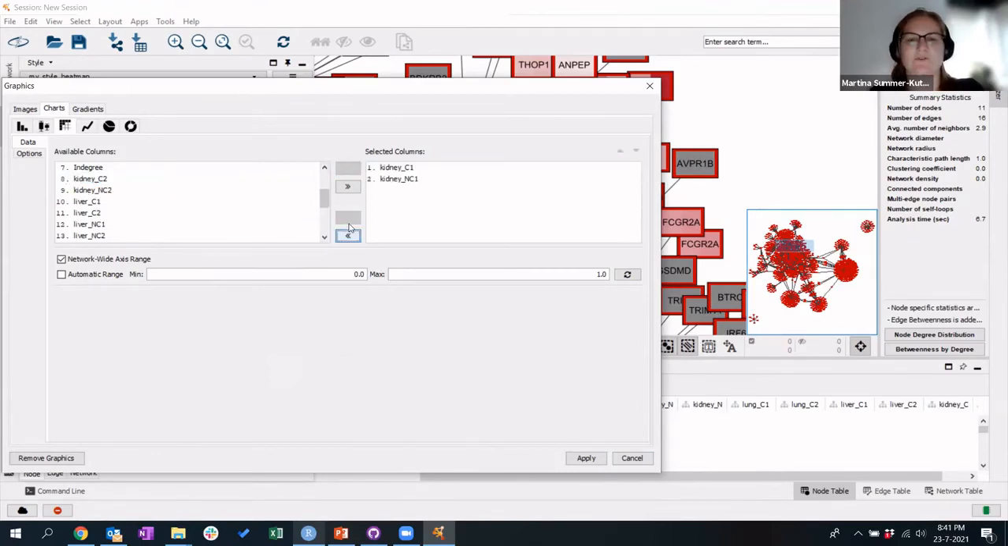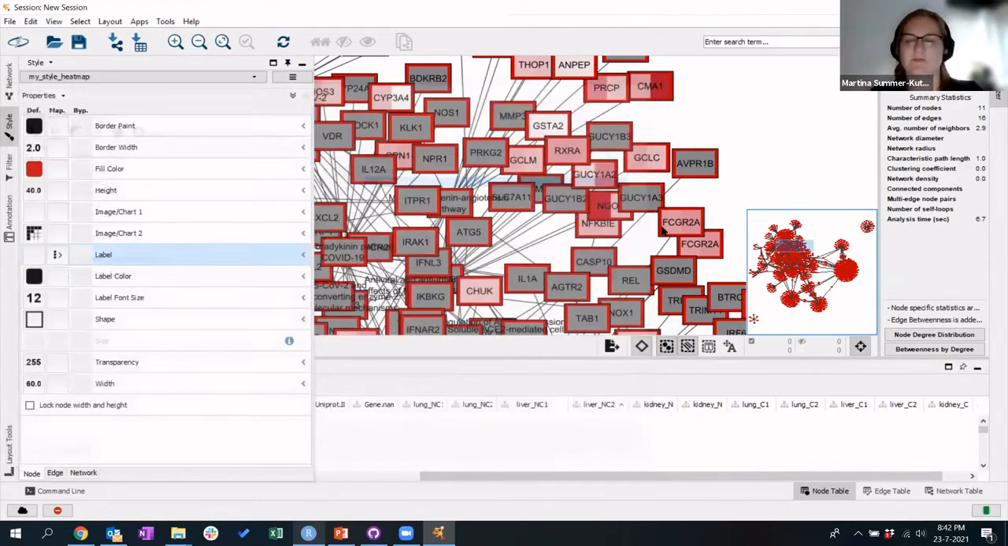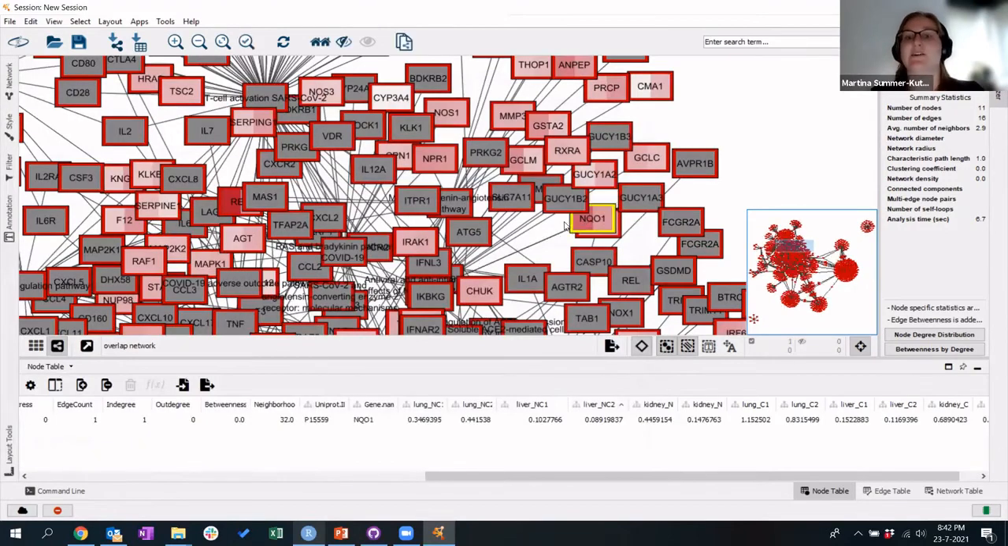And now to make sure it starts from right to left. So this comes first, the COVID comes first, and non-COVID comes second. So from left to right. And you see how the colors also changed now from lung to kidney. And liver is a great example because liver expression is completely different a lot of times because it has a very different function.